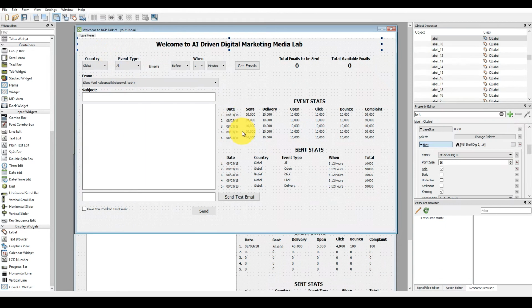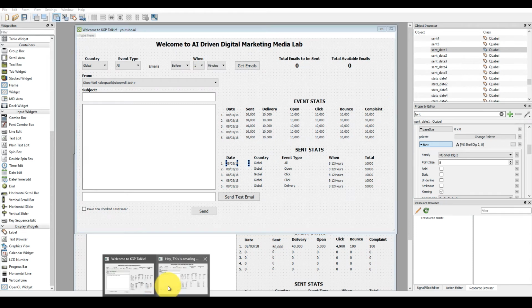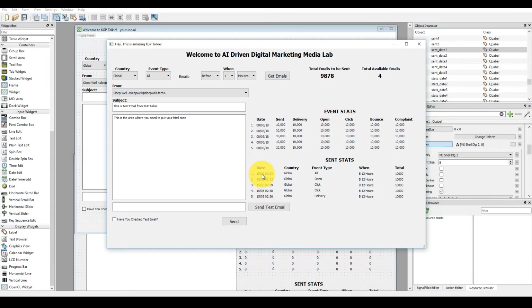So while it is running, if you notice, the reference to these dates are stats date 1 and the reference to these dates are sent date 1. Okay, this is very important. I'll show you how. And here you see the time format is in a local format. Time format, it has changed. 236, 238, 239, 252 and 253. Okay, great. And if you see here, the country is global, event type is changing as previously we had changed: all, open, click, and delivery.